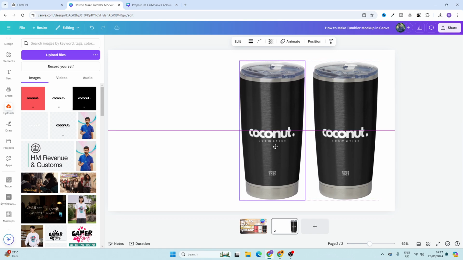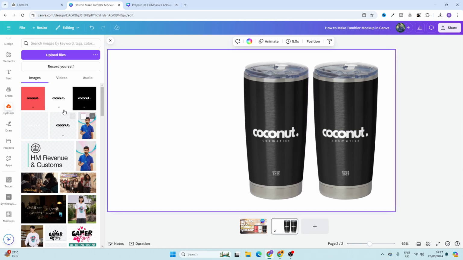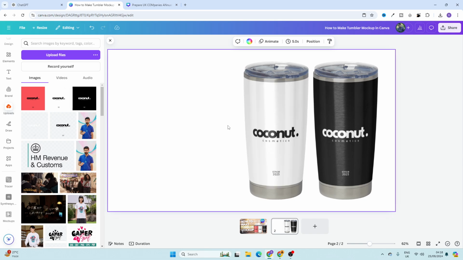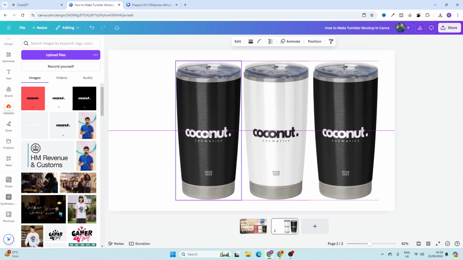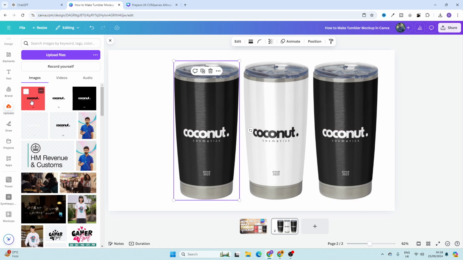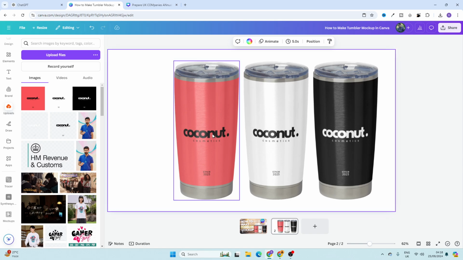Yes. So here in the second section, I'm going to use this white branding, and in the third one, I'm going to use the pink one. So in this way, you can create Tumblr mockups.